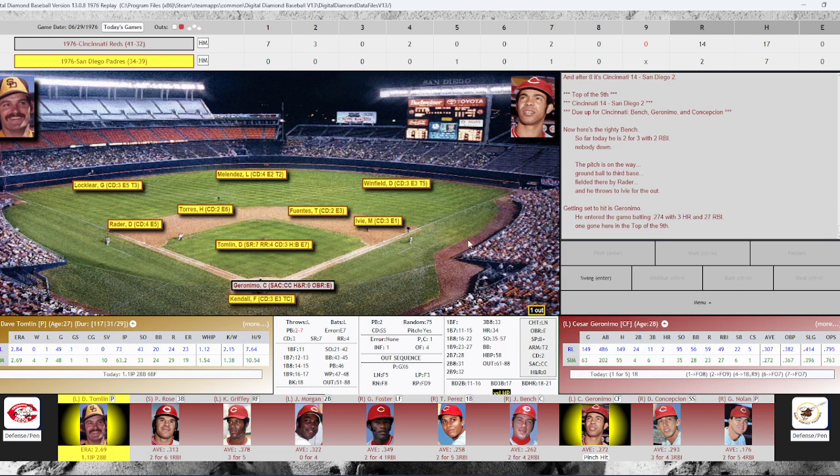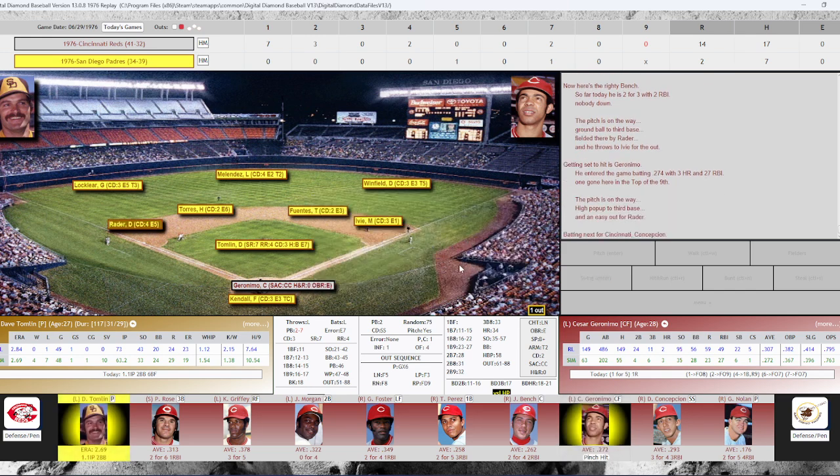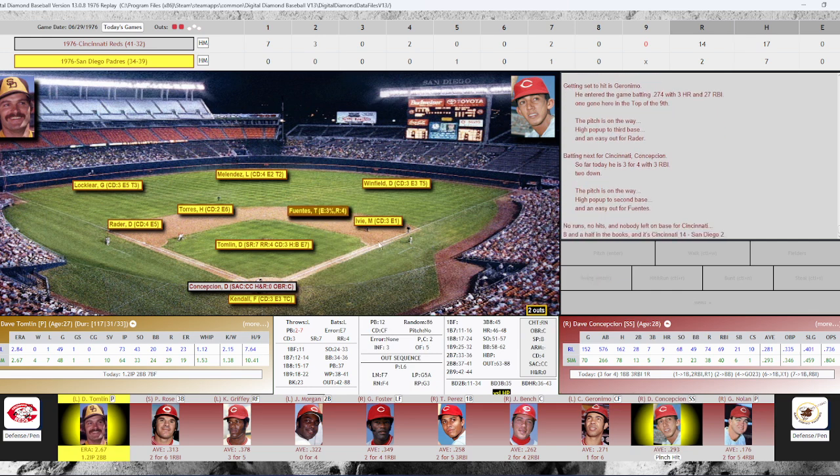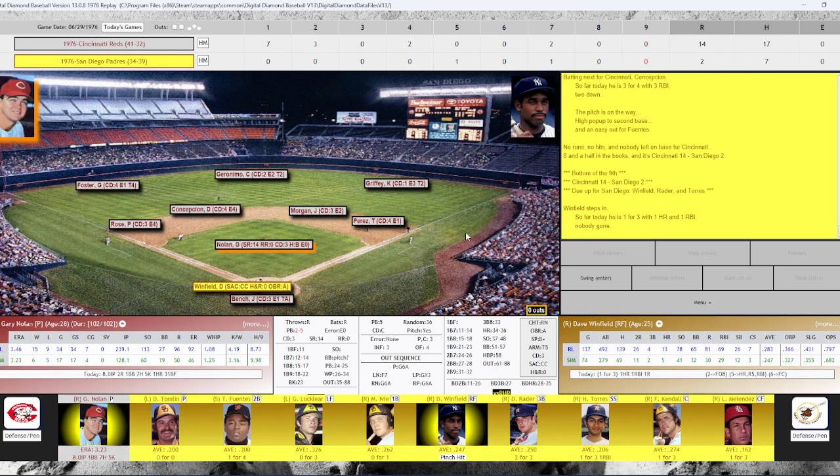Cesar Geronimo now to the plate. Geronimo 1 for 5 today. The pitch off the pitcher's card, it's going to be popped up on the infield. Rader underneath it makes the catch. There's 2 away. And that'll bring up Dave Concepcion, who's 3 for 4. The pitch to Concepcion is popped up on the infield. Calling for it is Fuentes. And the Reds are retired in the top of the ninth. So we head to the bottom of the ninth inning. 14-2 is the score.